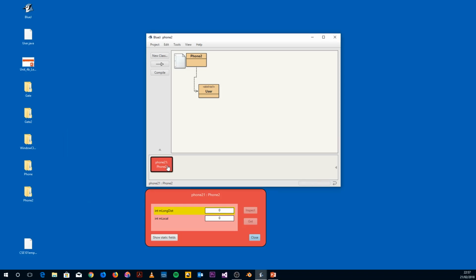So let's do one with long distance calls less than 5. So we'll make 2 long distance calls, and again we'll do a call count. It tells us we've made 2 long distance calls, no local calls, and it tells us that our long distance calls are 25p each and our local calls are 5p each.